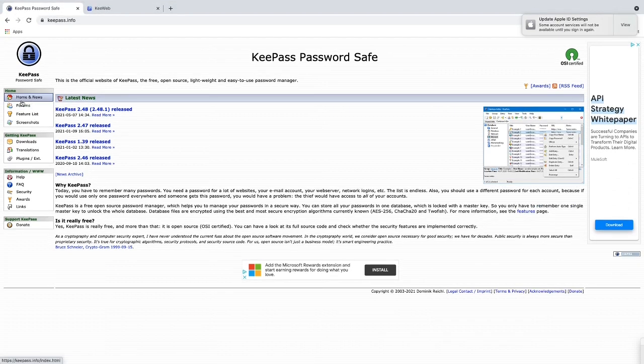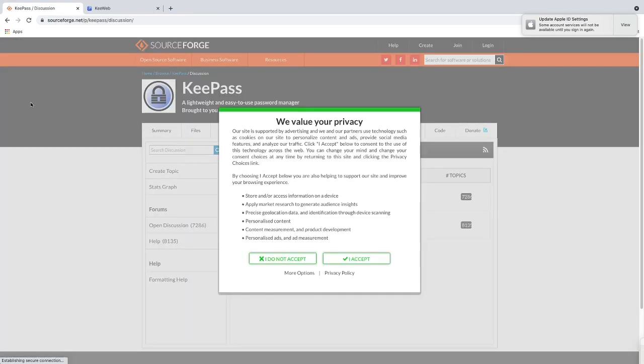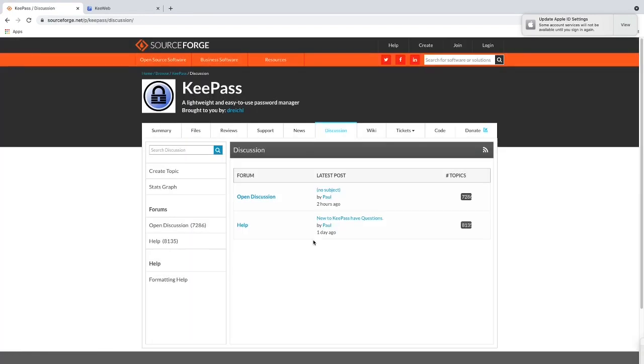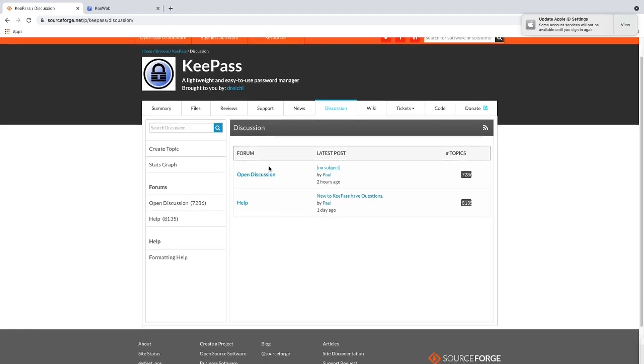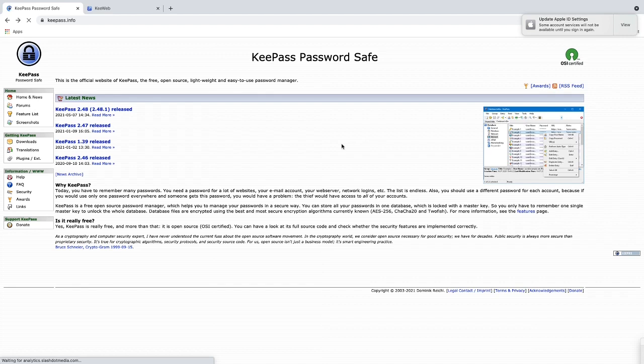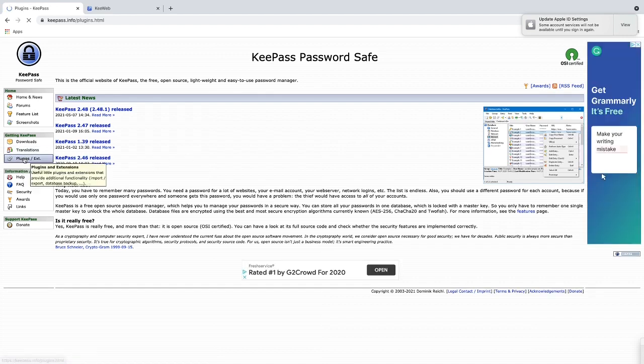First we have forums, all the normal stuff you get from an open source application, or any application really. But you've got more options here. When it starts to get interesting is plugins.